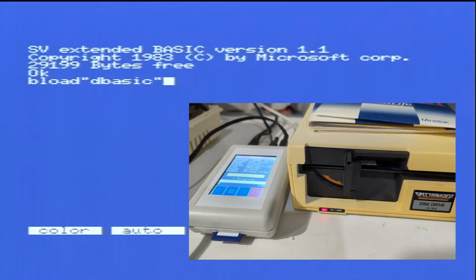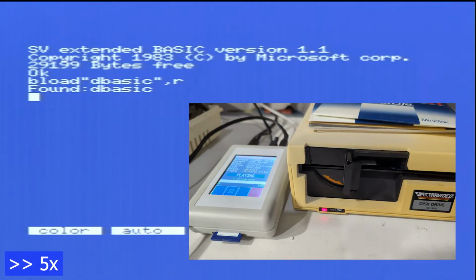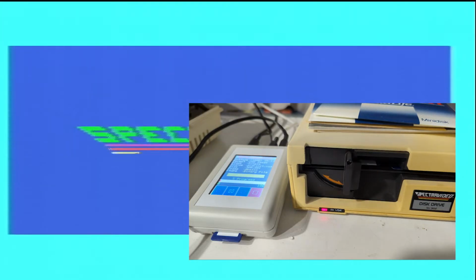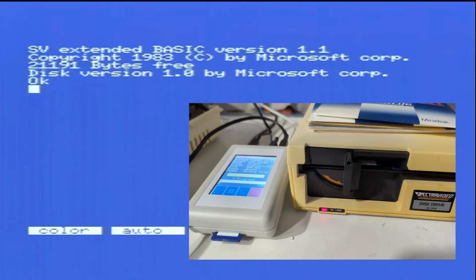Now at this point we load up a copy of Disk Basic, and it hasn't asked me to press play on the tape because the tape was paused from when I loaded the last file. So now our Disk Basic's loaded and it's automatically restarting into that version of Disk Basic. As we can see, Disk Basic version 1.0. Now we load up the disk imaging utility, which is the next file in the cassette image.